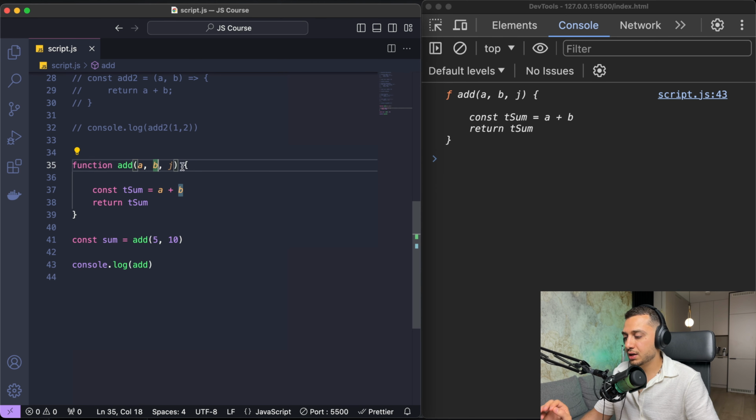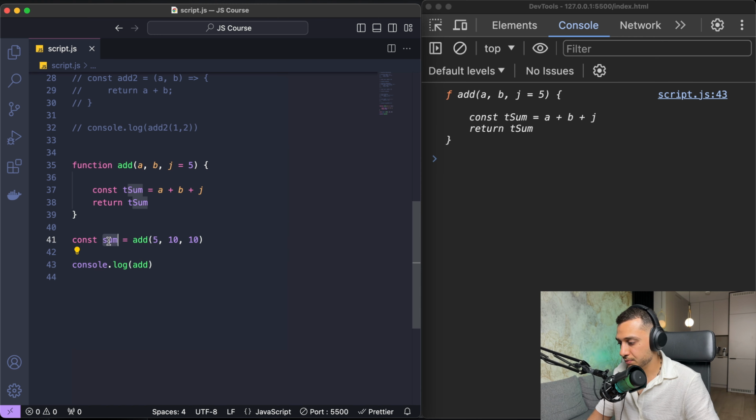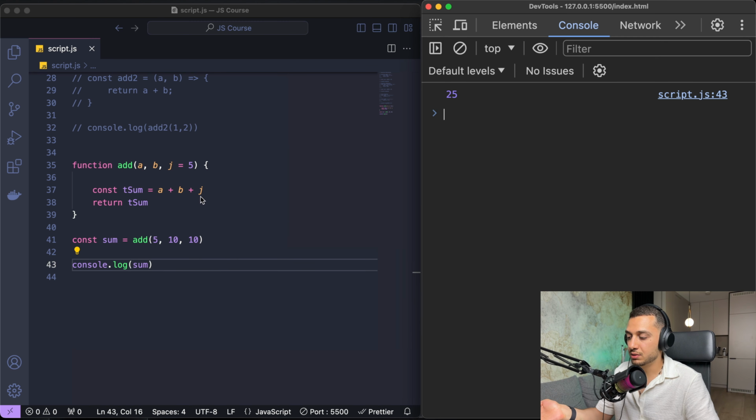So let's see an interesting thing here. You can give an already default value to this parameter, like 5, and it will always be 5 if we didn't give any argument here. And I can give here 10, and then we need to sum, and then it will work.